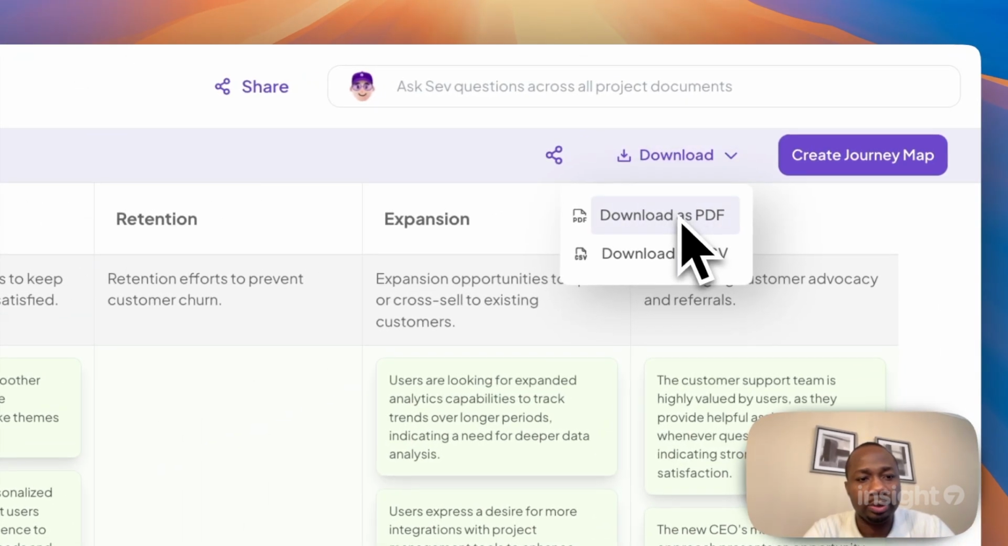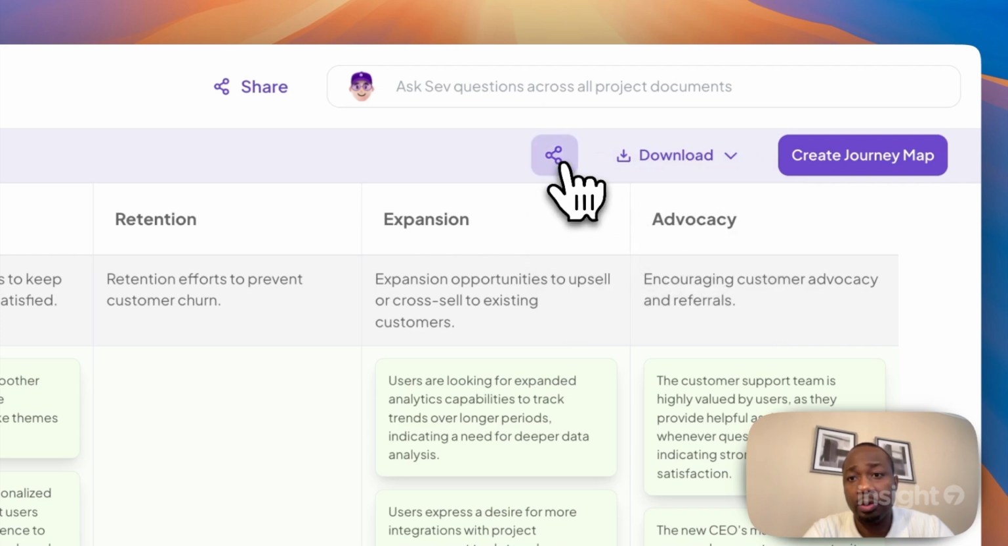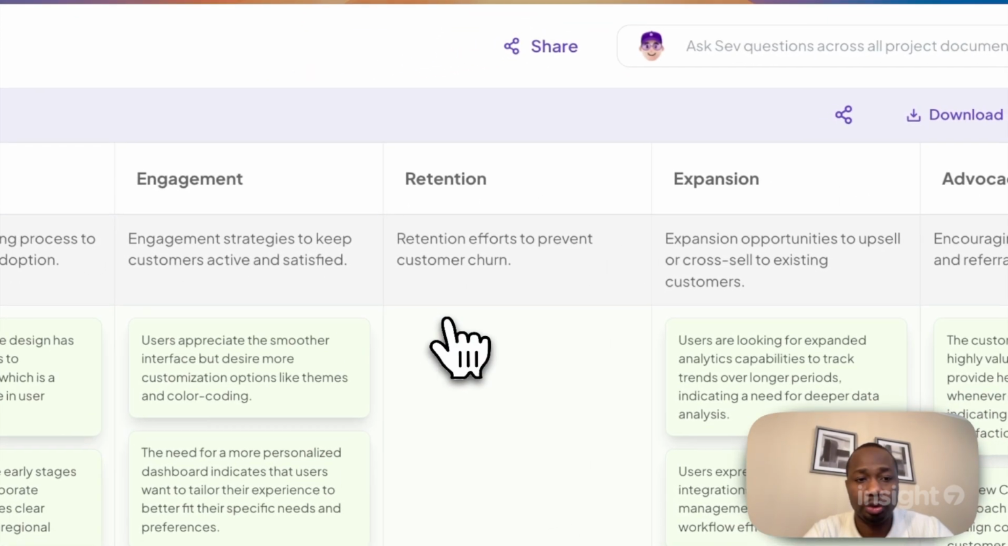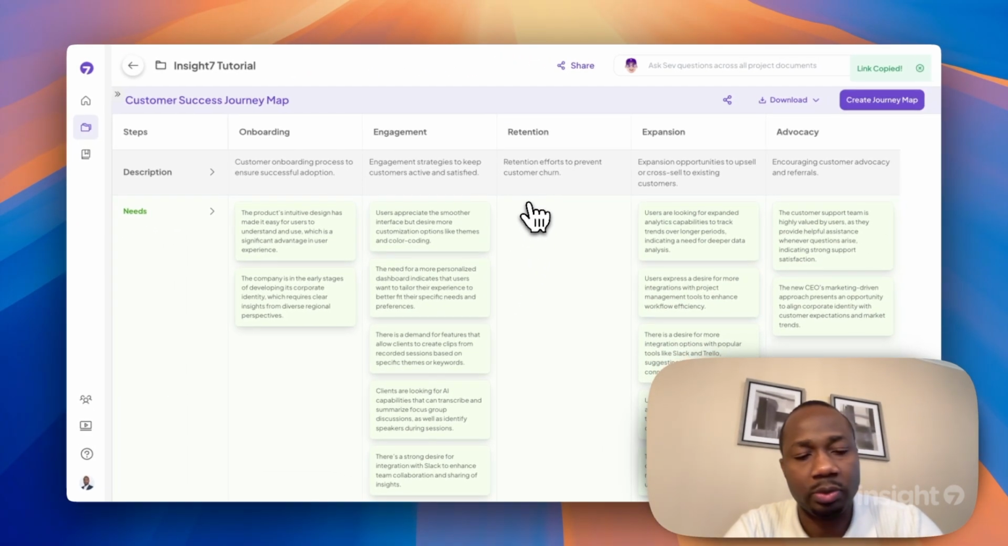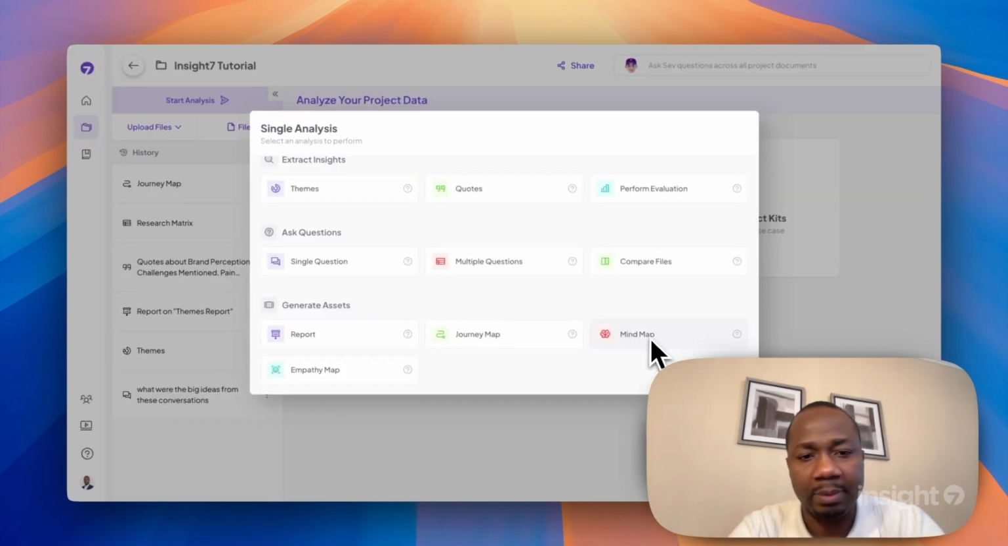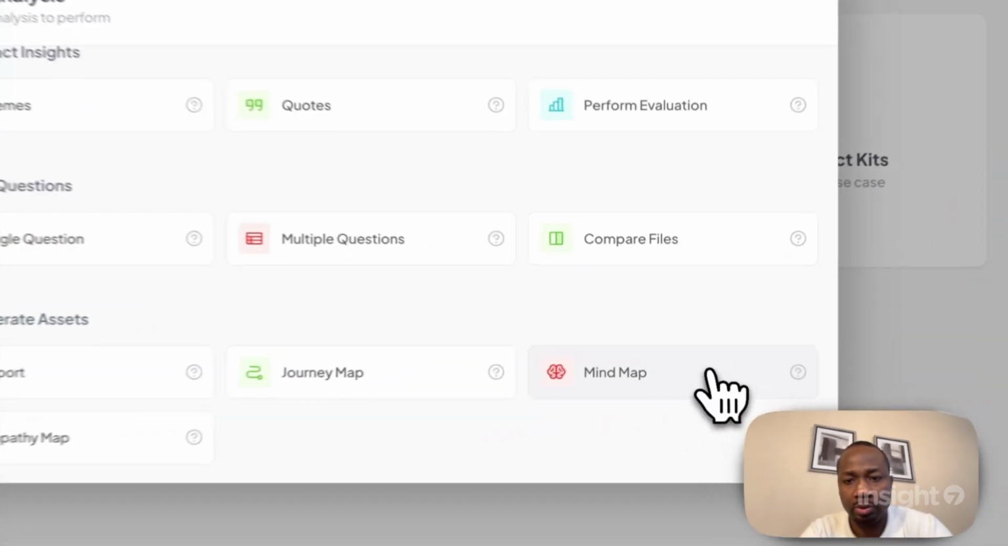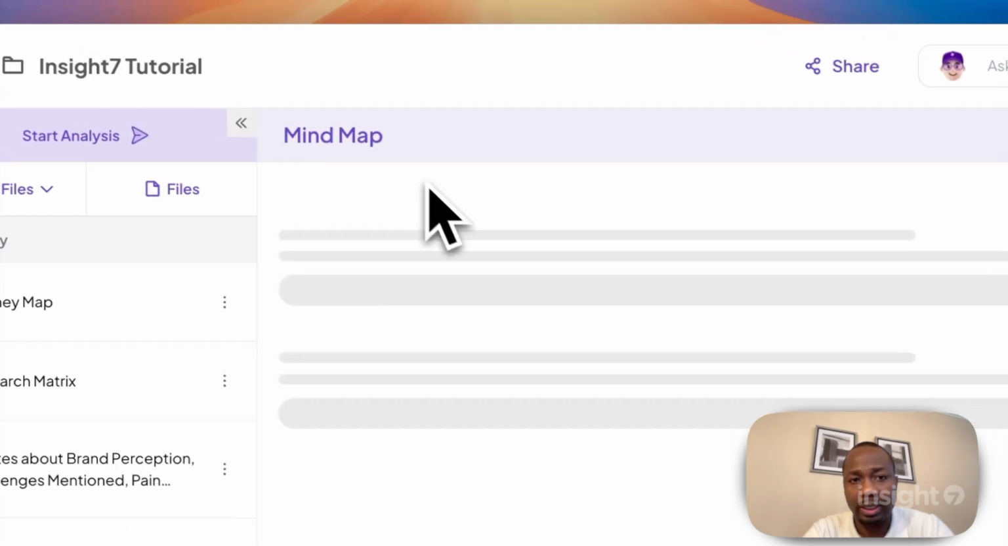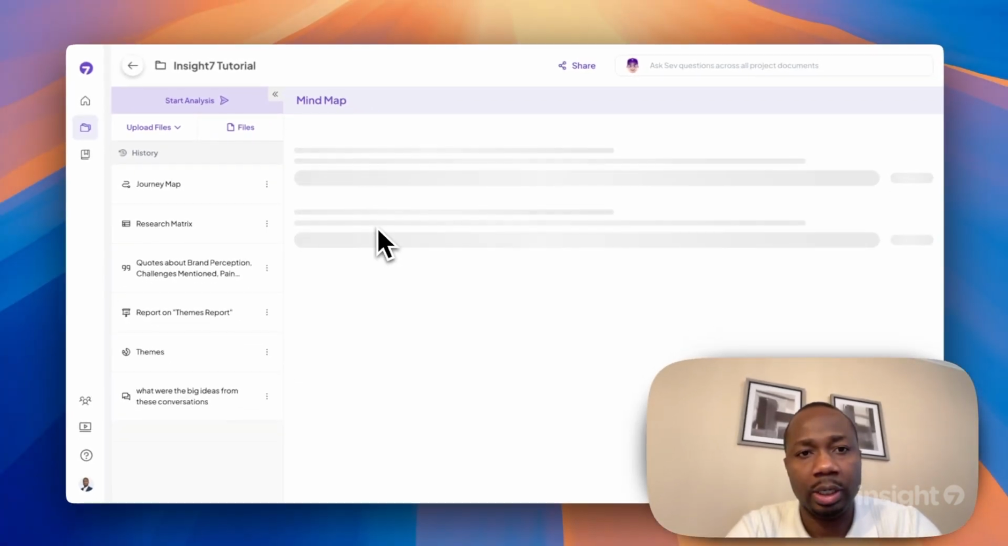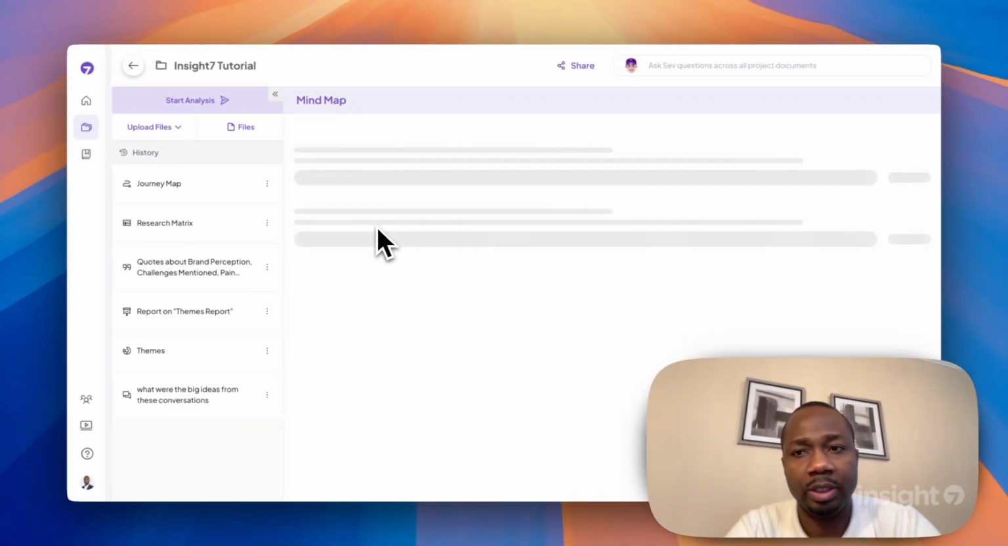It's easy to download this journey map. It's PDF or CSV file for sharing, and also share the direct link to the journey map for teammates or stakeholders to visualize. You can also generate other maps like mind maps, empathy maps, but let's take a look at what a mind map looks like. Once I click on the mind map, it would analyze the data and it will help me visualize the key ideas in the data.